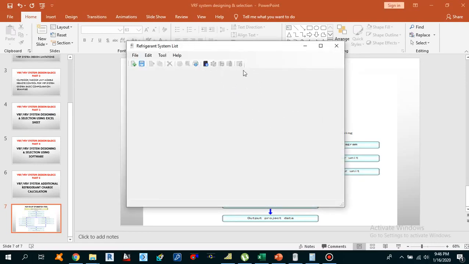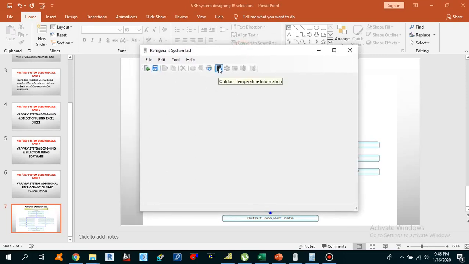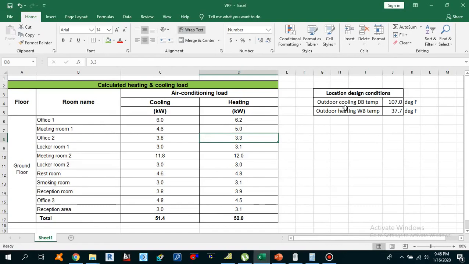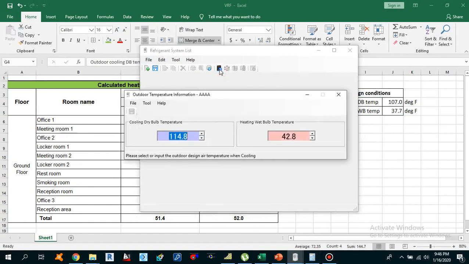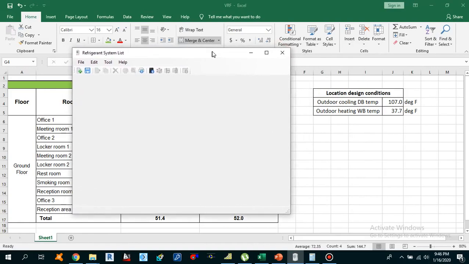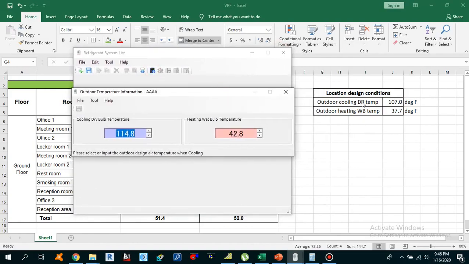Once you select the next step, this new window will appear. Here you have to give the outdoor temperature information. Remember that I talked to you about the location in which I'm working right now. The outdoor design temperature conditions are this one, for cooling and for heating. So moving back to our software, I will click outdoor temperature information. In all locations, the outdoor cooling dry bulb temperature is 107, so I'm going to select 107 for cooling dry bulb temperature, and the heating wet bulb temperature is 37.7. Once you select these temperatures, cooling dry bulb and heating wet bulb, you can save it and then exit here.